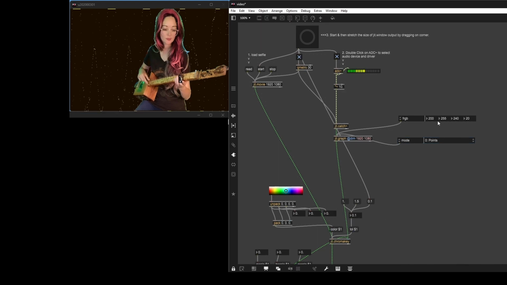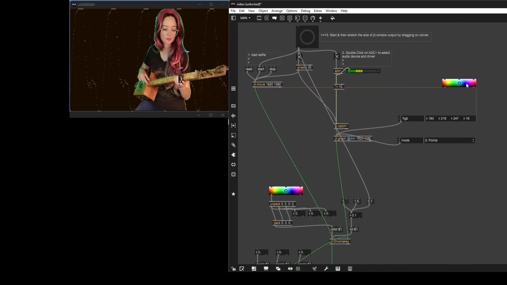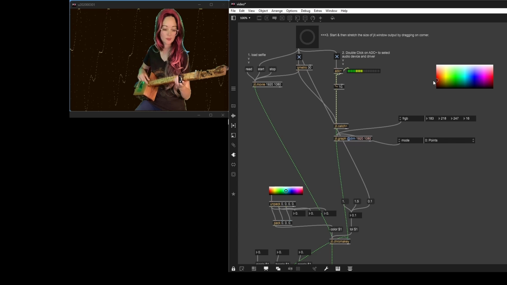Now, I can lock my patch and play around with the numbers in these number boxes and hope that, oh, that's cool, that I will run into a color that I like. But there's a more efficient way of selecting colors to feed into FRGB. And that would be with the swatch object. So I'm going to unlock my patch, drag in a blank object, type in the word swatch. And here is a nice swatch with a color picker that will allow us to pick the exact color we want our waveform to be.